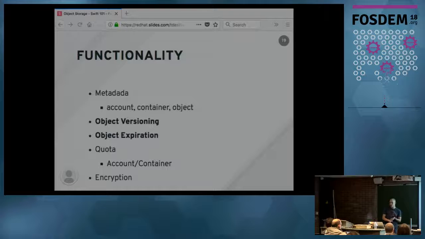Swift has a very rich API, exposing a lot of functionality. I list some of them there. I'd like to highlight just a couple of them. Object versioning is when you have a workload that overwrites objects, and you're able to maintain old copies of that object. And object expiration is when you're able to store an object and set an expiration time on it, and it will be automatically deleted for you. So the system takes care of that automatic deletion.